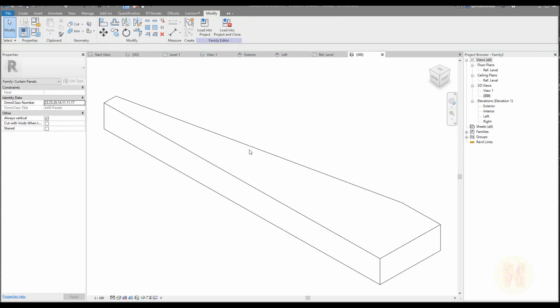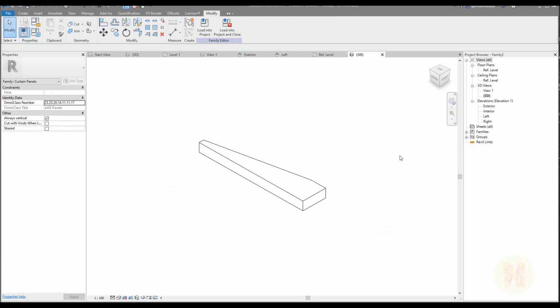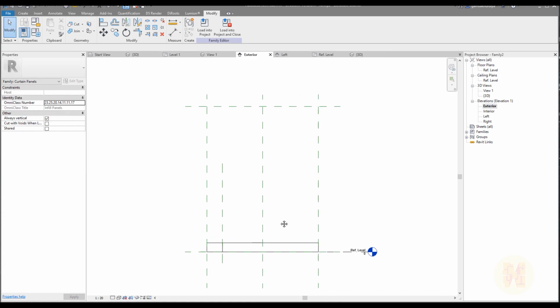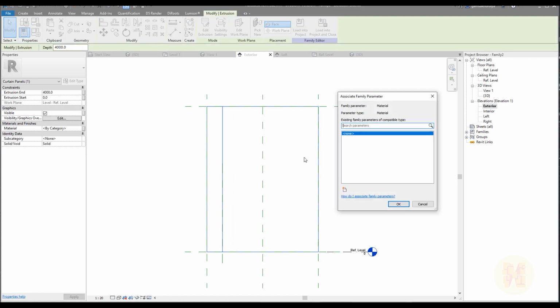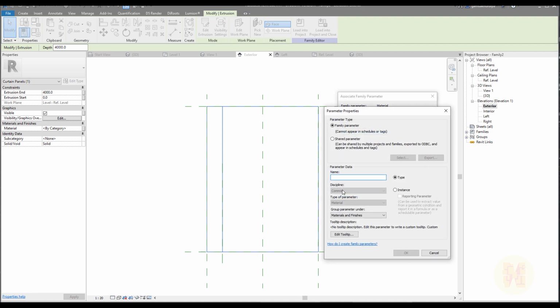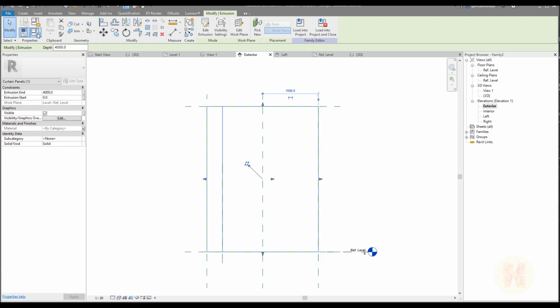I will go to the 3D, and as you can see, it is dead. I will go to the exterior right now, and I will just connect the top side with the bottom side. Top side, align, and bottom side, align. And don't forget about the material. Select your geometry, material. Let's create it: wall, material, frame. Okay. Let's say okay. I will go inside.